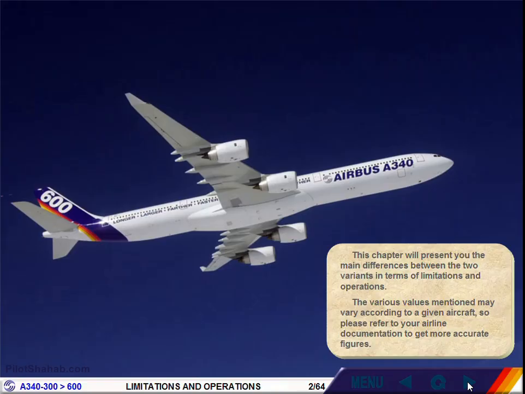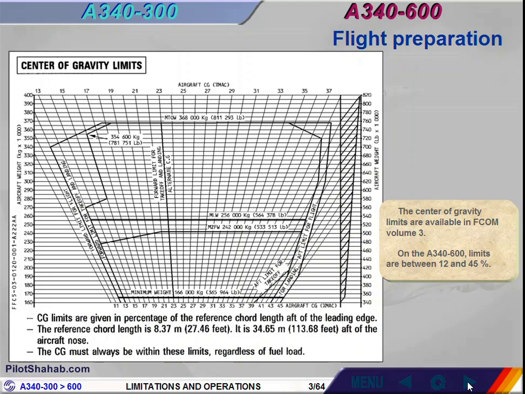This chapter will present you the main differences between the two variants in terms of limitations and operations. The various values mentioned may vary according to a given aircraft, so please refer to your airline documentation to get more accurate figures. The center of gravity limits are available in FCOM Volume 3.